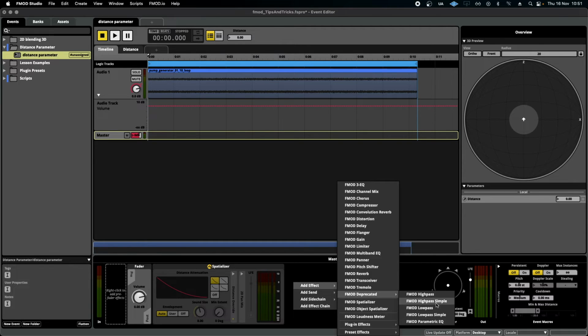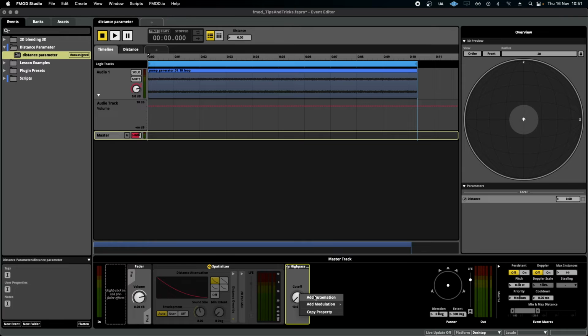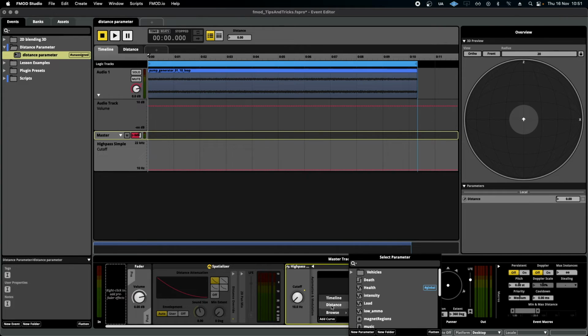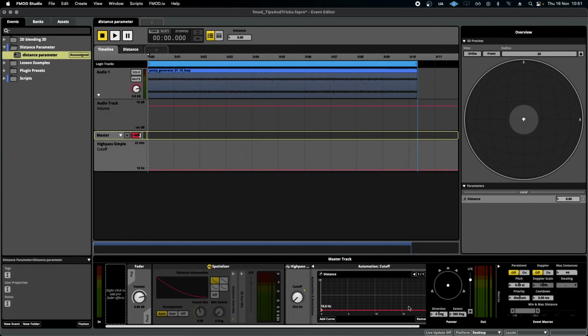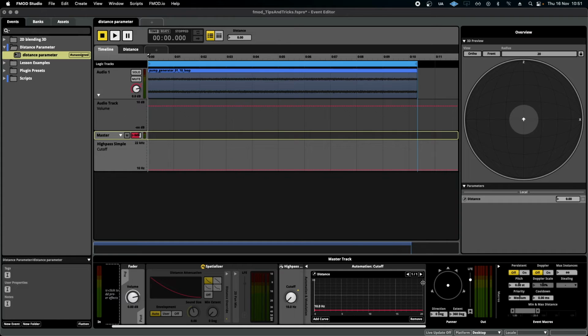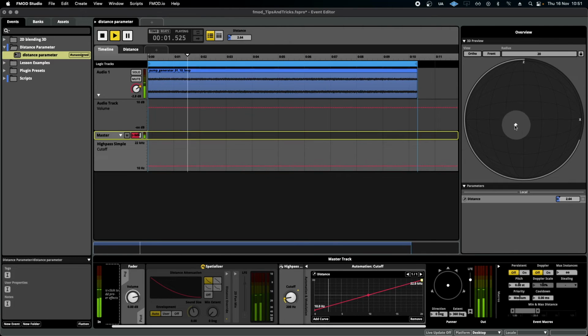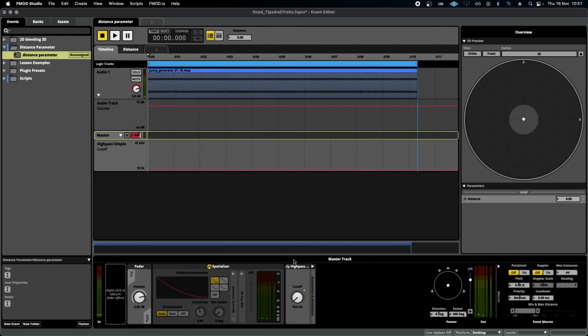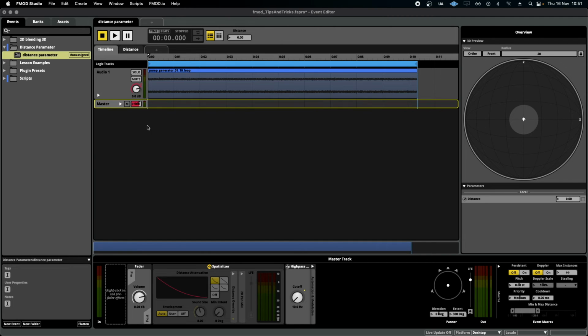For instance, if I added a high pass simple, I can add this same automation curve, distance, meaning that as we're moving away from the object, we're not just lowering the volume, but we're also affecting this filter. You can imagine how many other plugins we could add this to and make something really interesting and more unique.